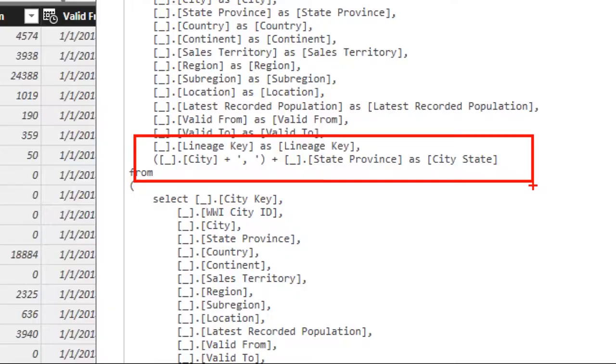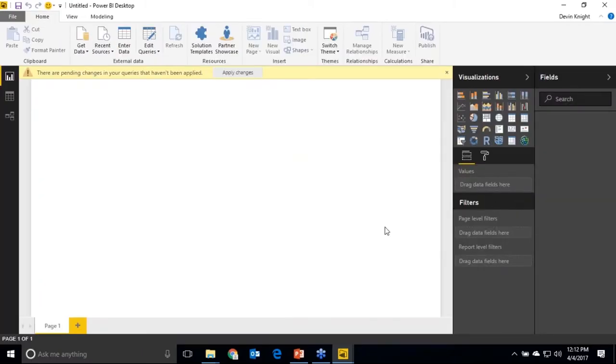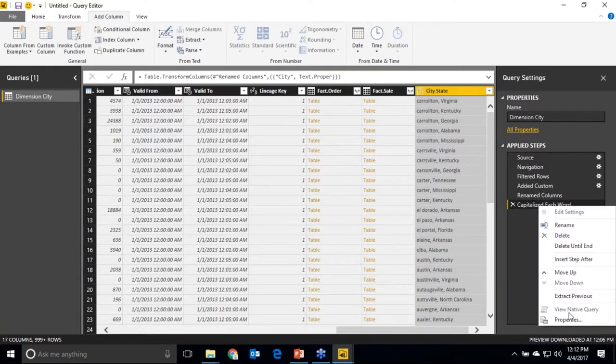Now, capitalize each word is still not going to work. Capitalize each word still does not have the ability to fold because that transform just does not have anything comparable inside of SQL Server. So everything after that, however, will not be folded. So the order that you do these things does matter. You can impact performance based on the order you select things.